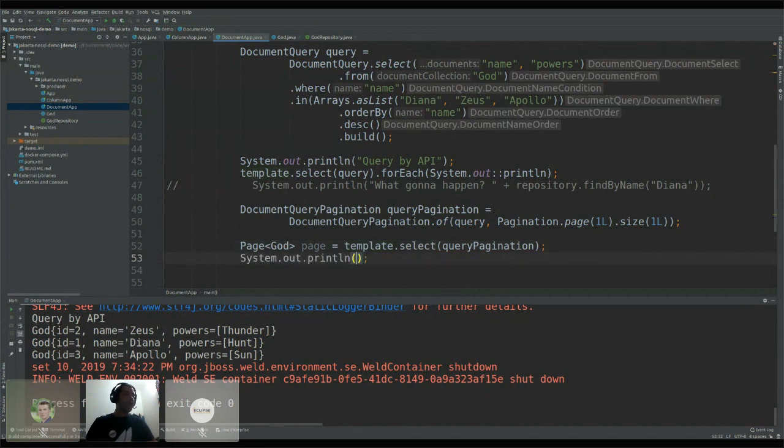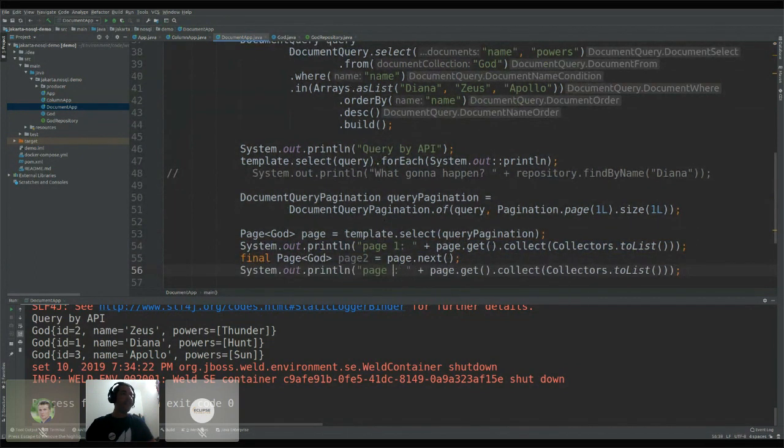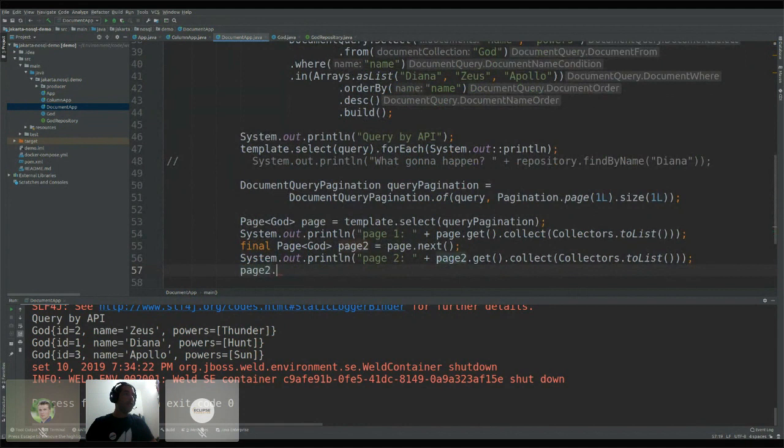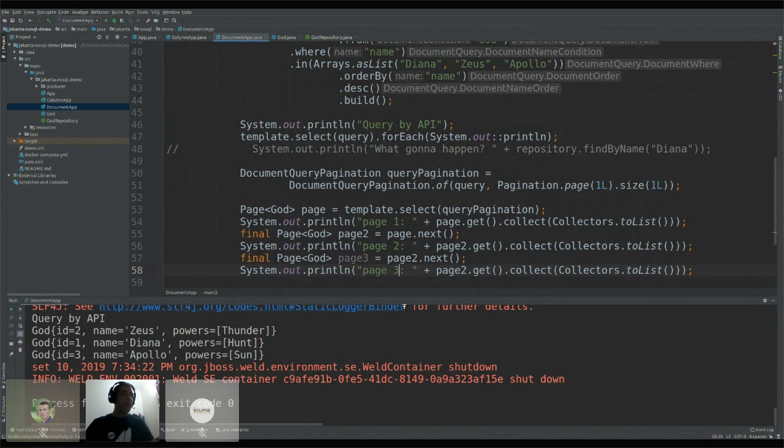So let's play this guy. So page 1, page get collect, collectors, I guess, to list. So let's go to the next page. So next page, page 2, and copy paste, because copy paste is amazing. And yeah, cannot forget about that. And let's go to the last page, page 2, next, page 3 here, and let's copy paste, page 3. Oops, I forgot this guy here.